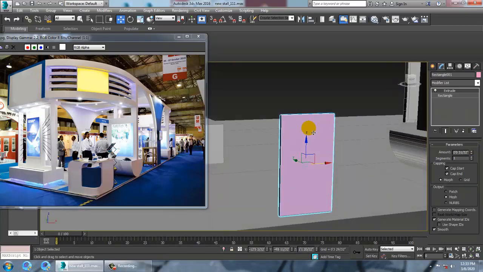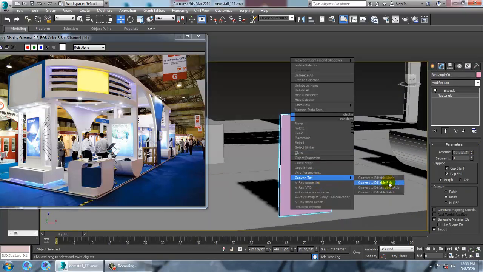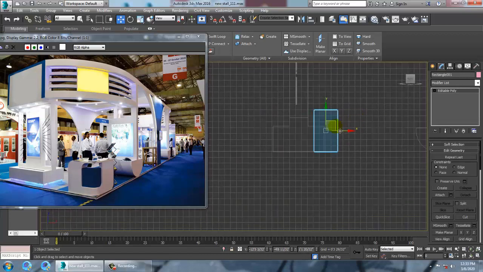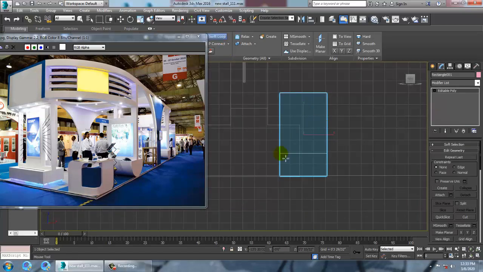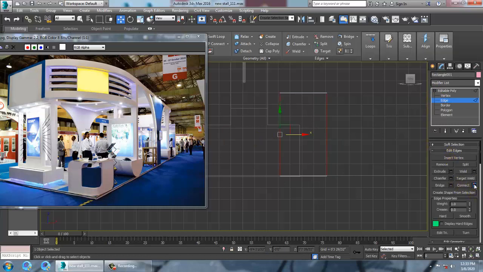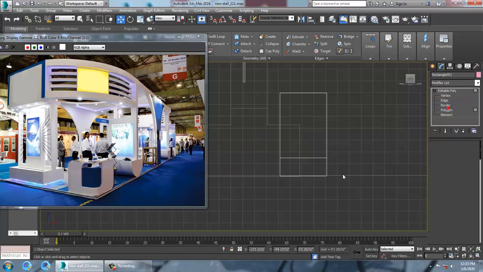Let's convert to editable poly, go into the shape, and use a swift loop over here. If you want to use a loop from the bottom, you can also utilize that. You can just go into connect and use this. You can push this down over here. Now you can extrude this object out over here.